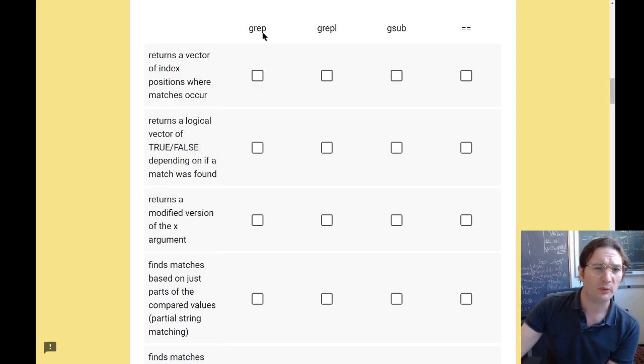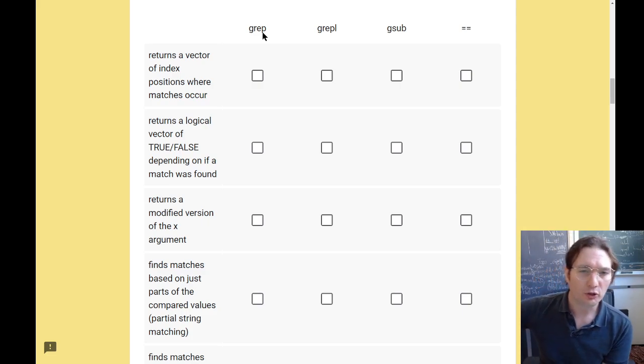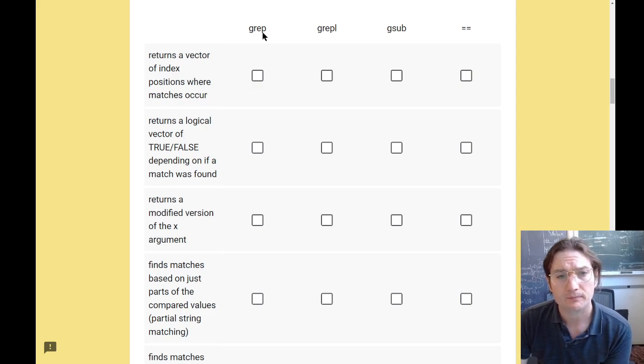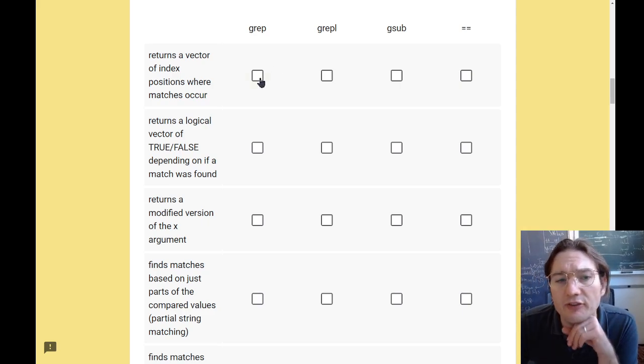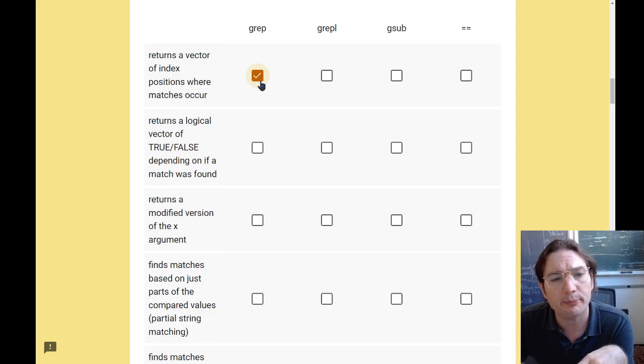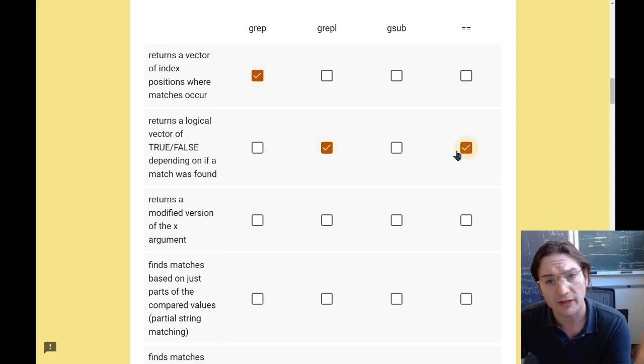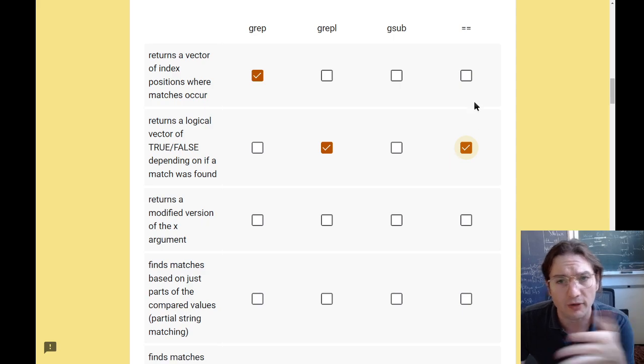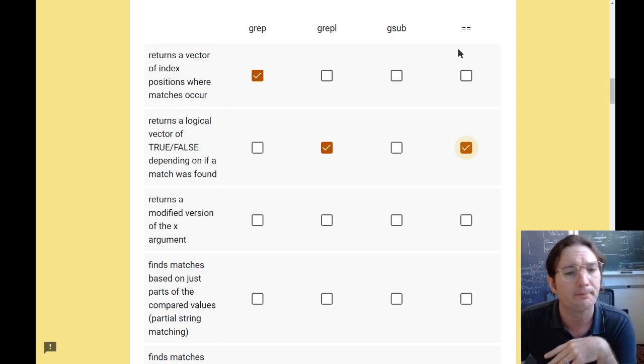grep is going to return the positions that contain, again, at least one match within them. So in this situation, what's returned is potentially, and often likely, shorter than the actual object because it's each position that contained a match, which might be quite short. Okay, so returns a vector of index positions, that's only grep. Returns a logical vector of true and falses, depending on if a match was found, that's both grepl and equals equals. It also returns logic, as all of our comparison functions return logic.